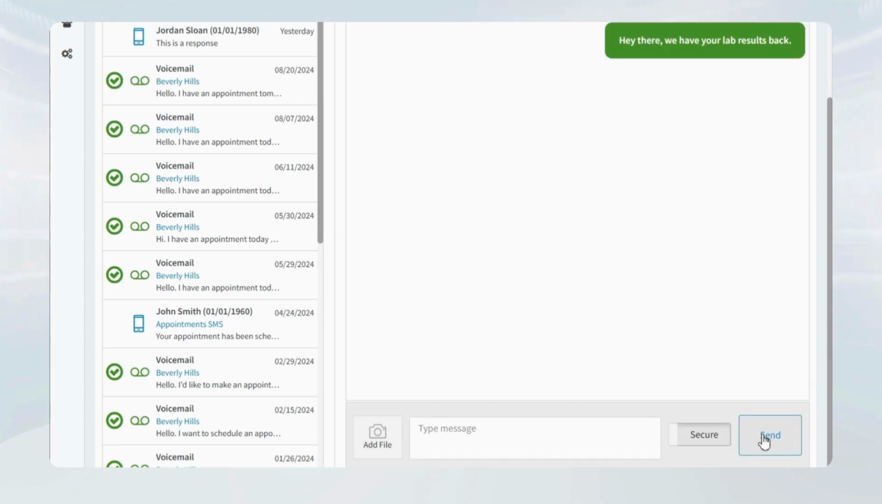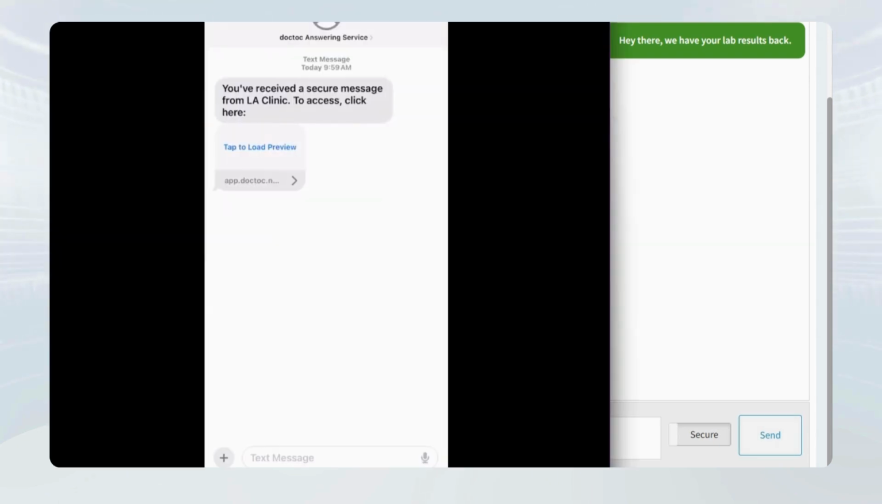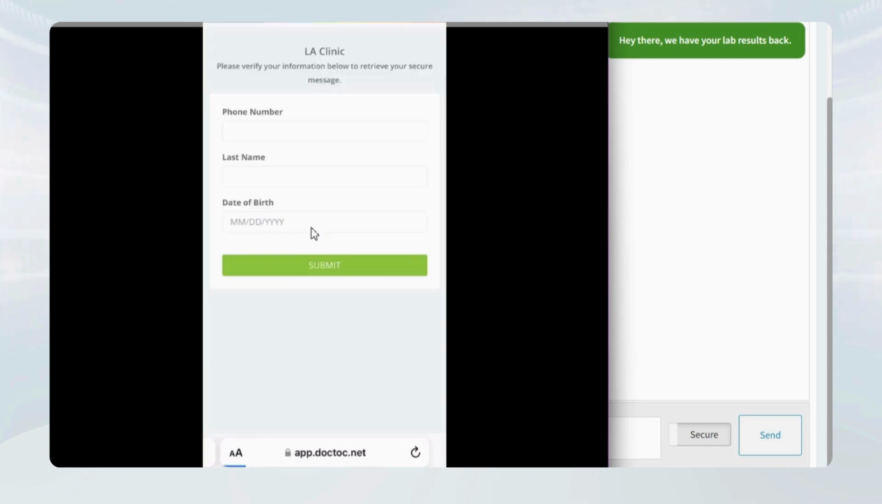Now let's examine how the patient receives this secure text on their cell phone. The patient will see a message from the clinic. They'll need to tap to load preview, which will direct them to a new page where they must verify their personal information to access the secure message.